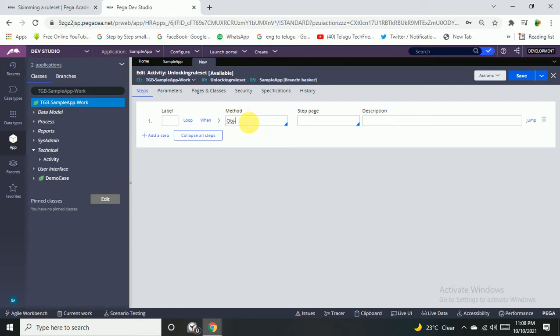If you want to use Obj-Open-By-Handle, you have to pass the instance key, and only then the particular rule you want to access, that rule's instance you have to pass here. I have passed this one. Let's cross-check whether it's correct or not. Okay, fine, it's correct.